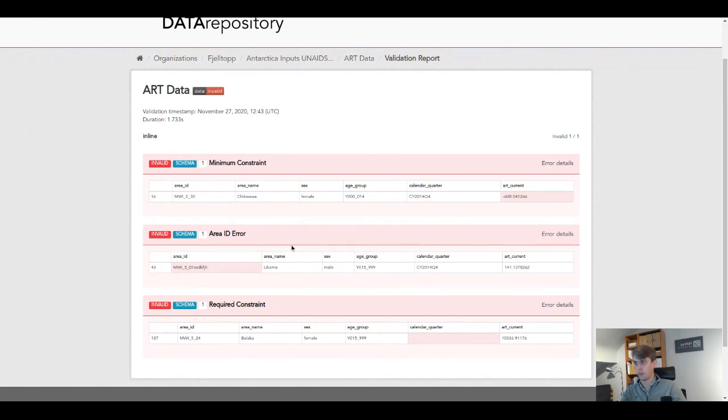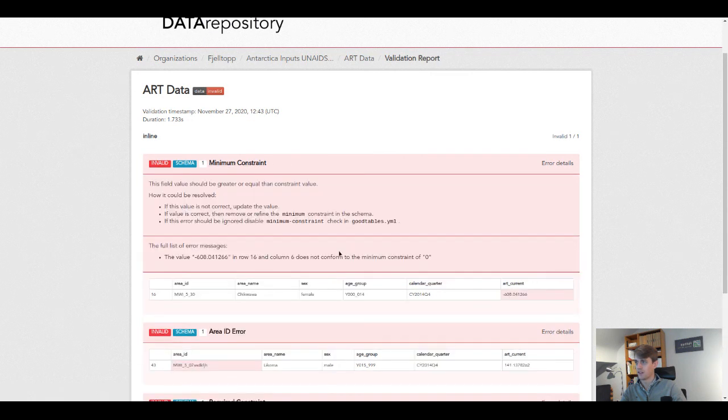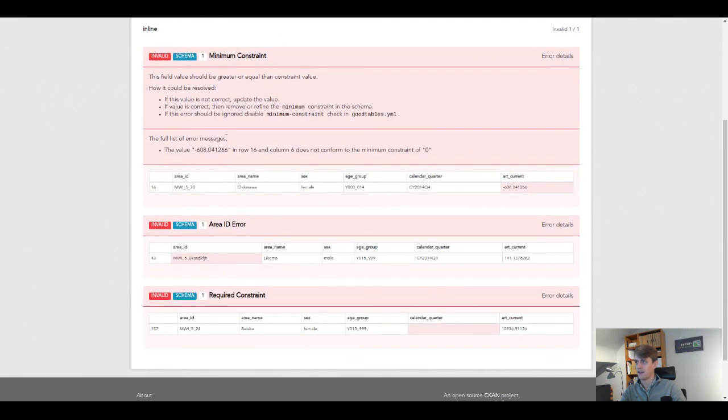This is what a validation report looks like. All the errors are grouped according to their types, and then you can expand these errors and see where the problems occur. So for instance, we have a minimum constraint error here, and it says in the error message, the value -608 in row 16, column 6 does not conform to the minimum constraint of 0. And that's because ART current, here the number of people currently on ART can never be a negative number. Of course, that makes sense.